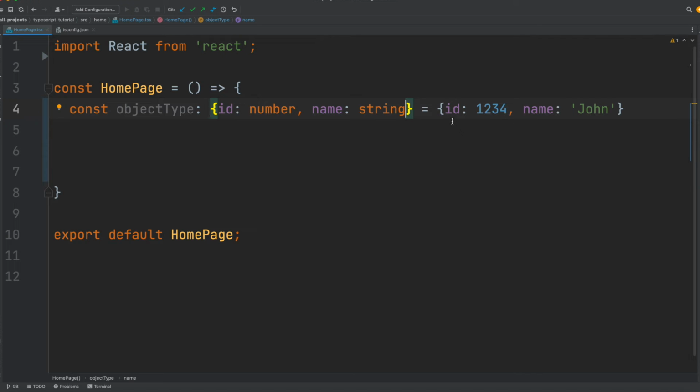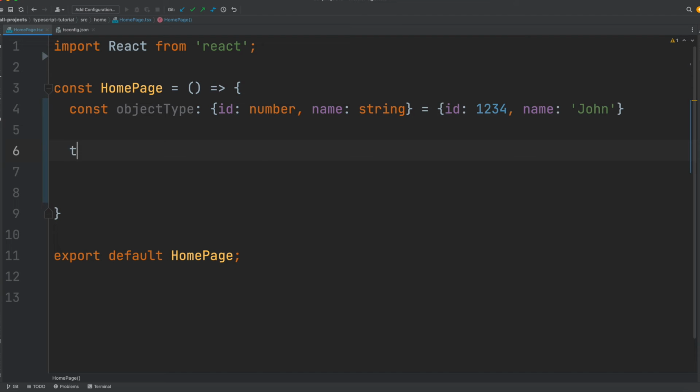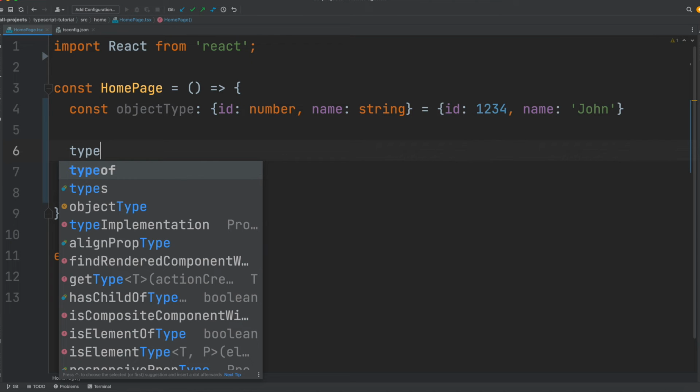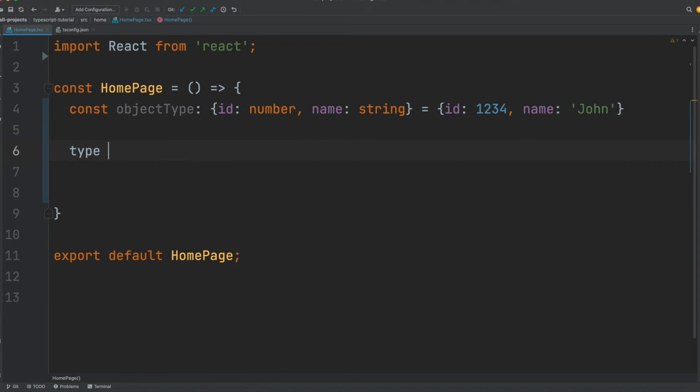So there's a shorter version of it, and we can just call it an alias type. You can call it type, and you can call it type Student. I put the capital S because this is a type name, and I can just set it equal to the one that we just defined, something like this.